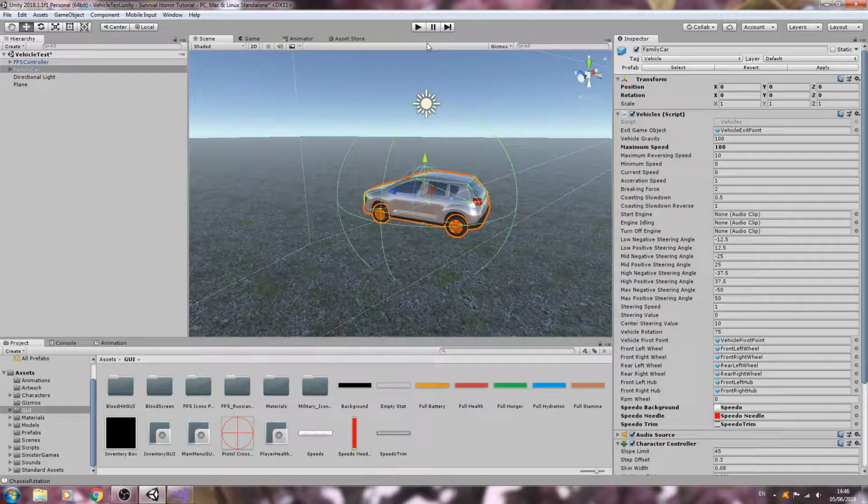So in the next video we'll continue on polishing this vehicle script up.